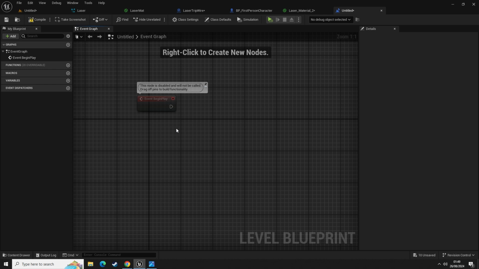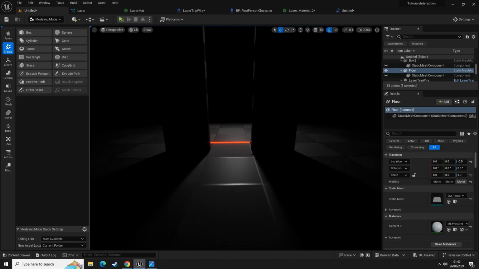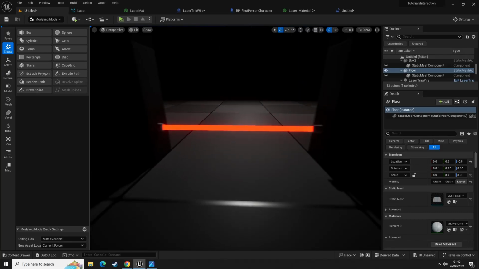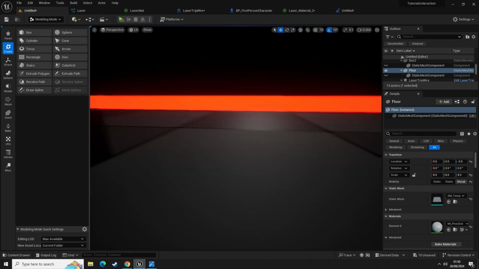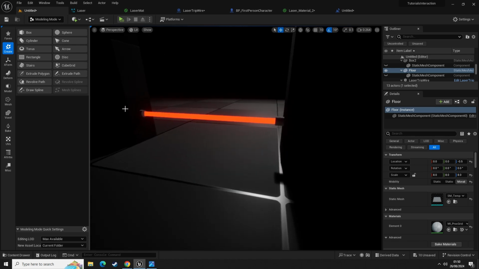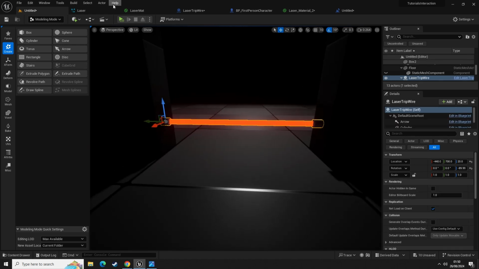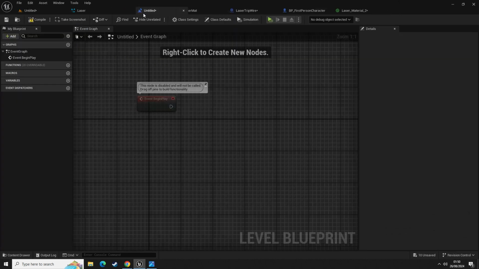is we're going to add in our laser from our level. So we have our cool little laser beam detection system down here. We're going to click on this. I'm going to go into our level blueprint. Let's move this over here. We're going to right click. I'm going to get a reference.